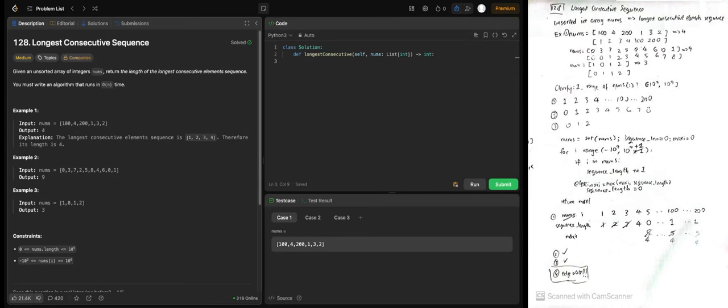Then we see 200. The sequence length will be 1. Then the maxi will stay still. No, sorry, 4. It's not 5, but 4. So that gives us the correct answer.